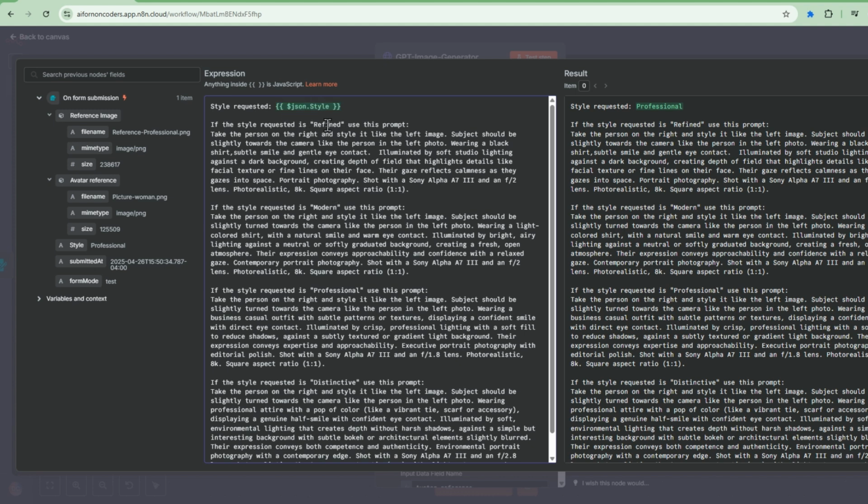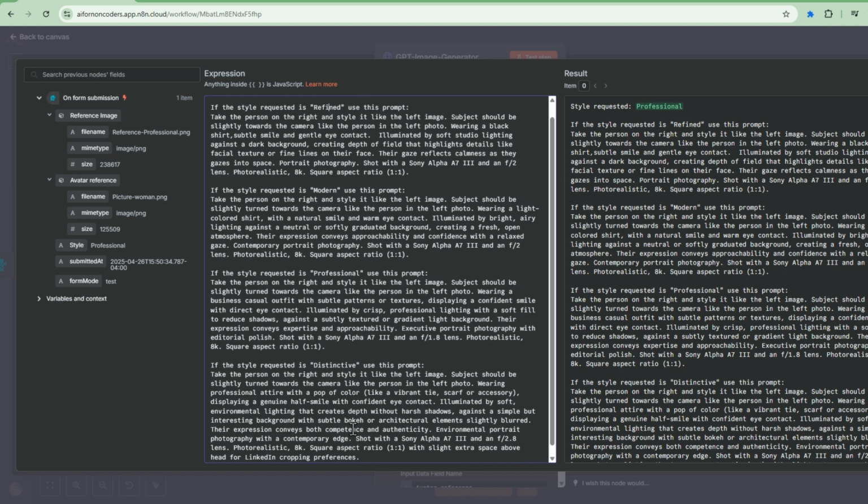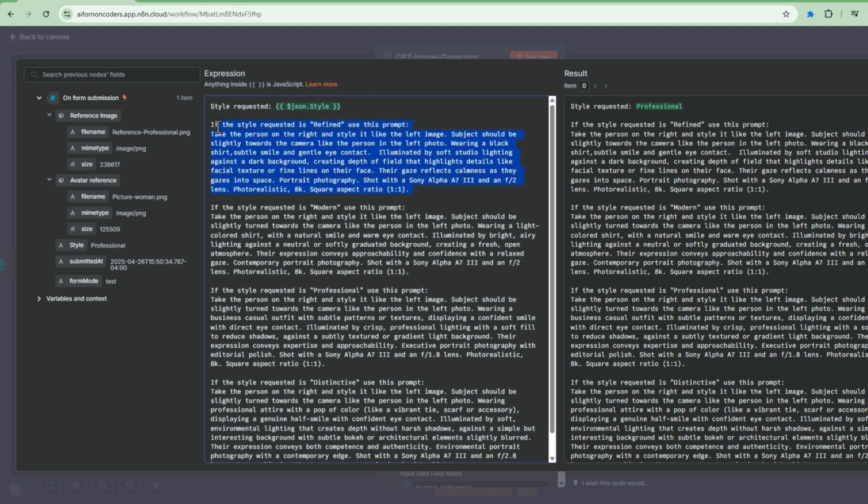So if it's refined, then we use this prompt. If it's modern, we use this prompt. If it's professional, we use this prompt. And then if it's distinctive, we use this prompt. And how we create this prompt is using Claude.ai and just working through the image prompt generation. So we took a base prompt and then we crafted it for slightly different styles here.